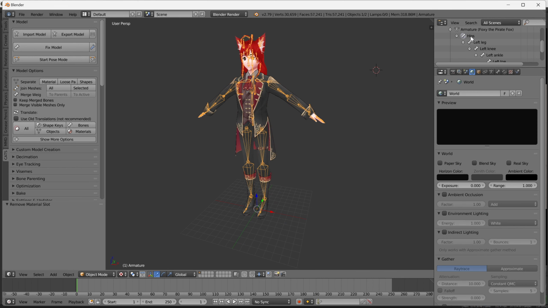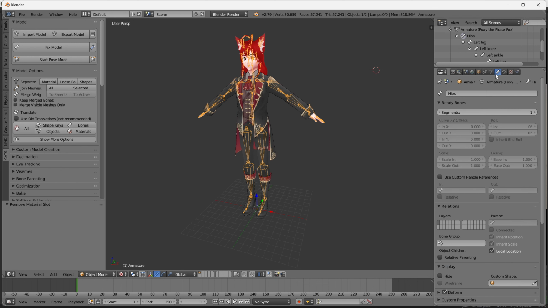pelvis, or hip. Go ahead and go to the bones tab, BIP underscore pelvis. And instead of left leg, this is going to be left hip. We're going to be using underscores for all of these. Actually, it's going to be BIP hip L. That is the format we'll be using. We'll be using BIP, the name of the bone, left or right, and then the number.